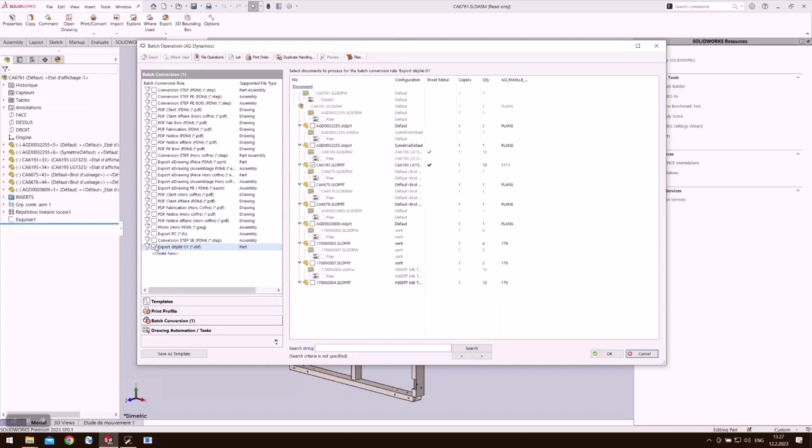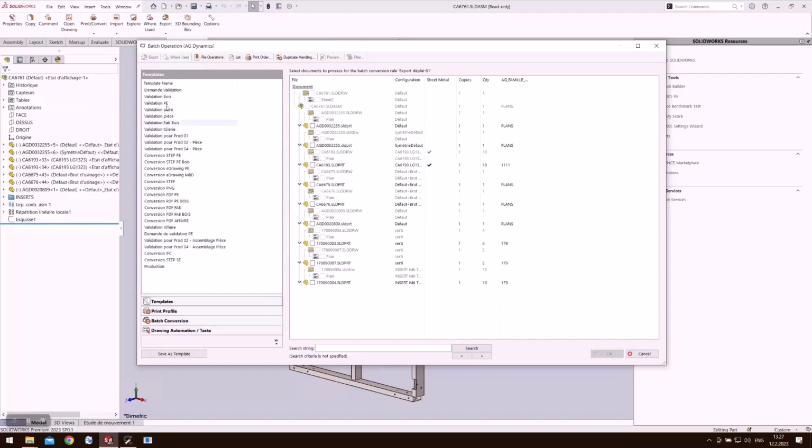You can also define templates to ease the job, so that you don't need to select each and every rule every time. So there are also many templates defined. For the template, you can define which batch conversion rules, which print profiles, and other settings are applied when you select a template. So in this case, if we select production, we can see that 3 different batch conversion rules are automatically selected, as well as some other options.